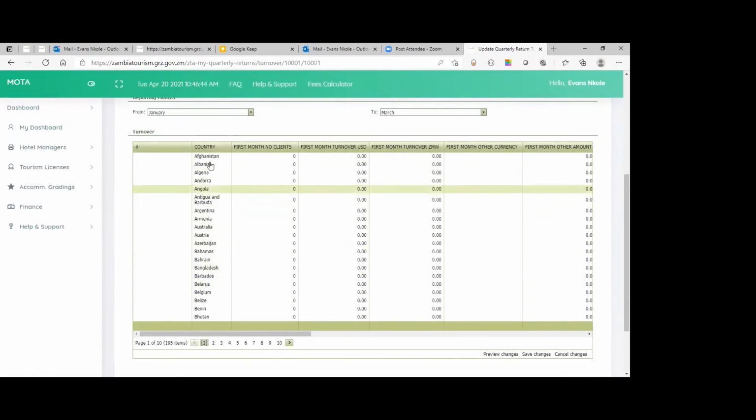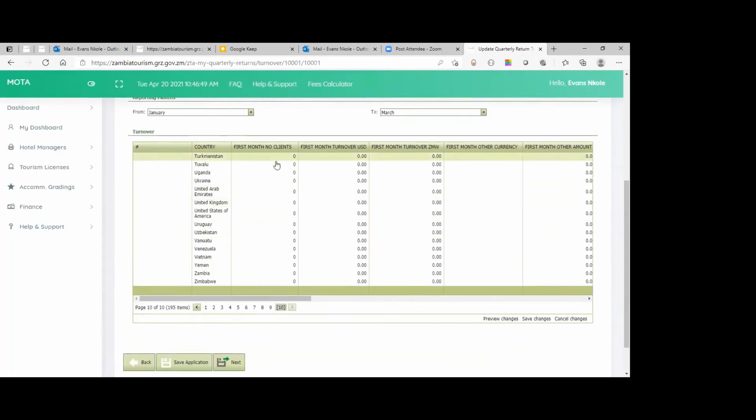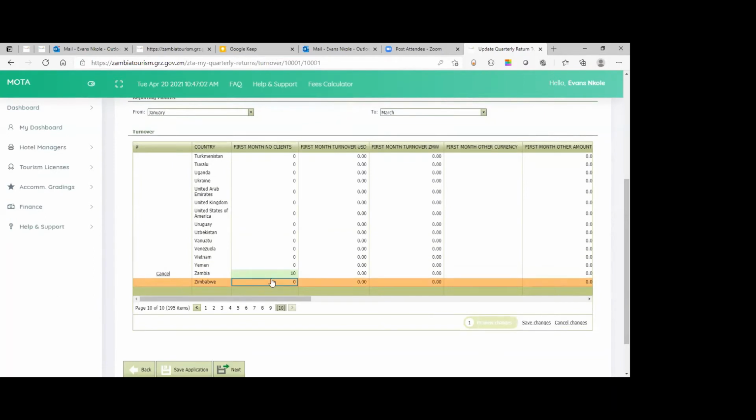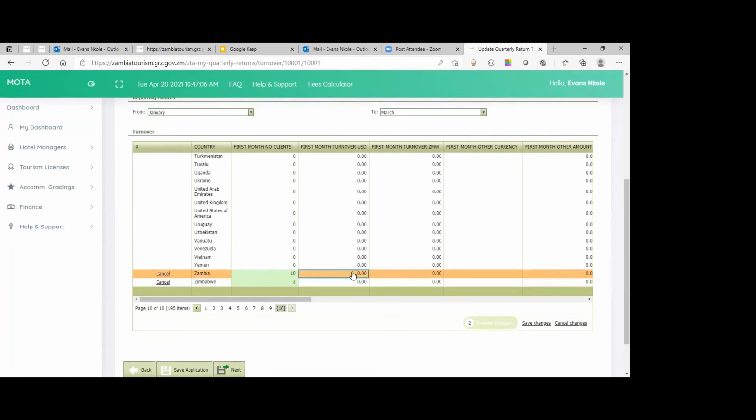So for example, say we had clients from Zambia, we most likely have clients from Zambia. These are sorted in alphabetical order to allow you to locate them easily. Say for example, in the first month, we had 10 people from Zambia, just put a 10 there. Say you had 2 people from Zimbabwe, you put a 2 there. Then you indicate the turnover in the first month. Maybe you say, okay, in the first month we made 1,000. So this is the turnover in USD.